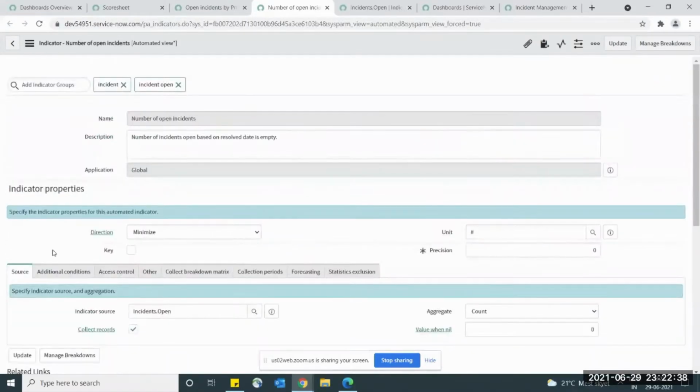So direction, what is direction in the indicator? It is how you want to understand whether the number of open incidents should be minimized or maximized. Like if you want to understand the total average hours of any particular team who is resolving the tickets, it should be minimized. But when we say number of open incidents, it should also be minimized, because if 10 incidents are created today and I already had 5 incidents in my queue, I should be reducing today's workload and yesterday's workload. So it should be minimized.